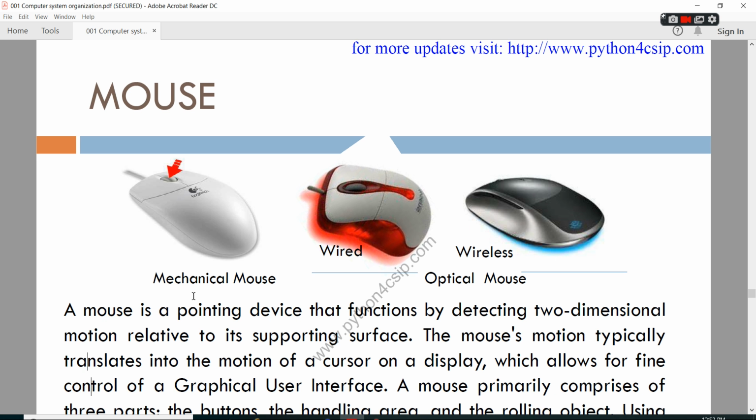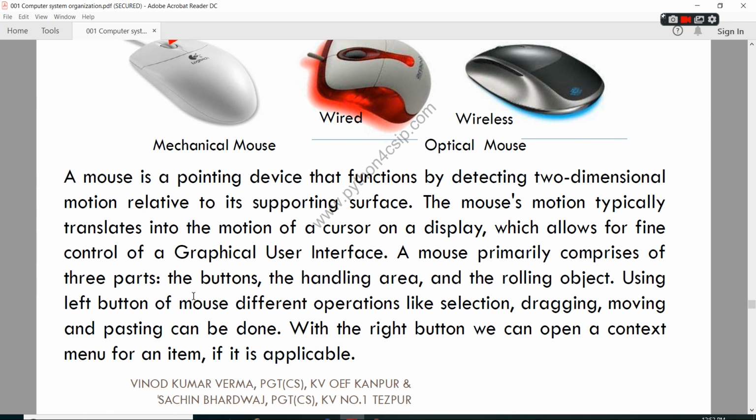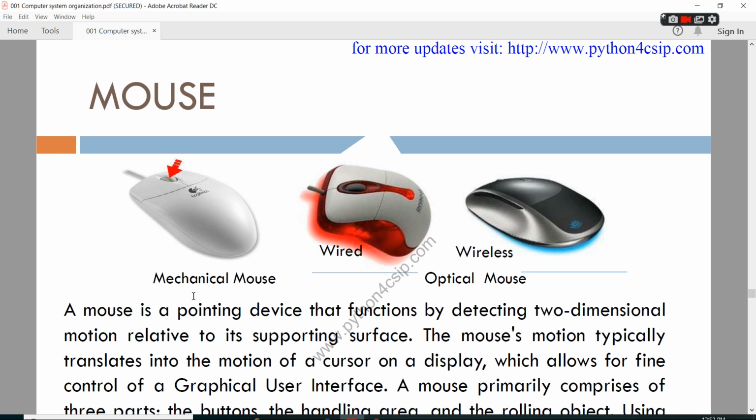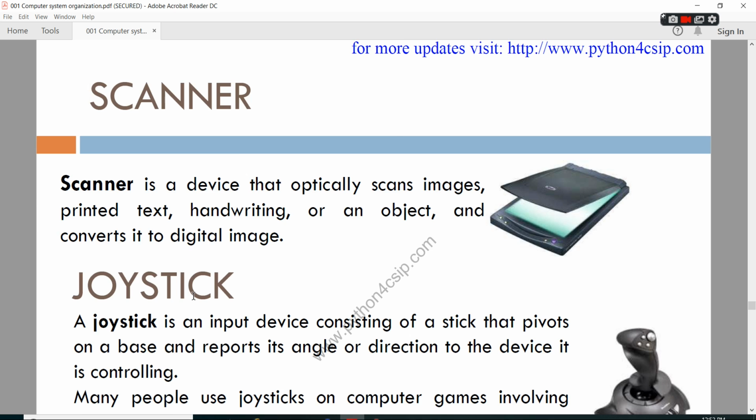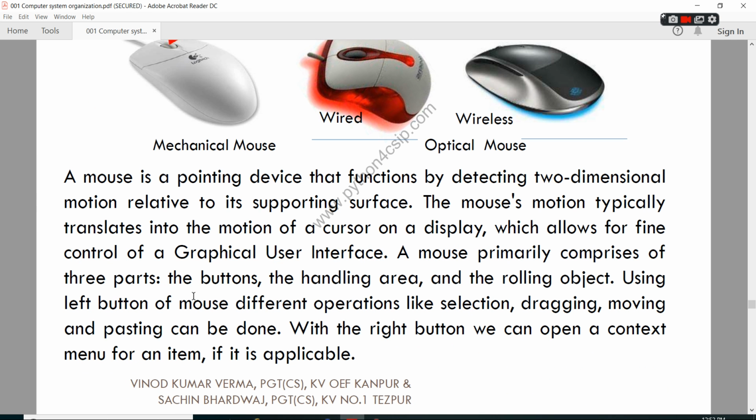Now, a mouse is a pointing device that functions by detecting two-dimensional motion relative to its supporting surface. The mouse motion physically translates into motion of a cursor on the display. So whenever you are moving the cursor with the joystick or mouse, the motion will be translated into digital mode.